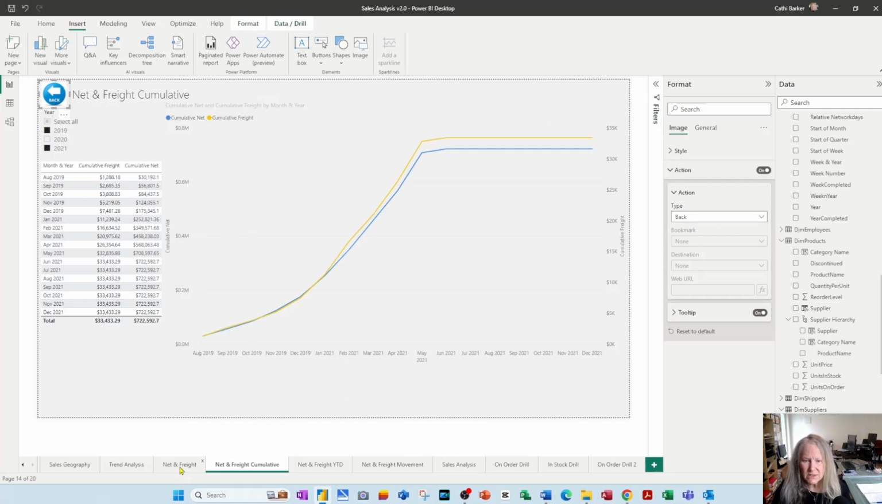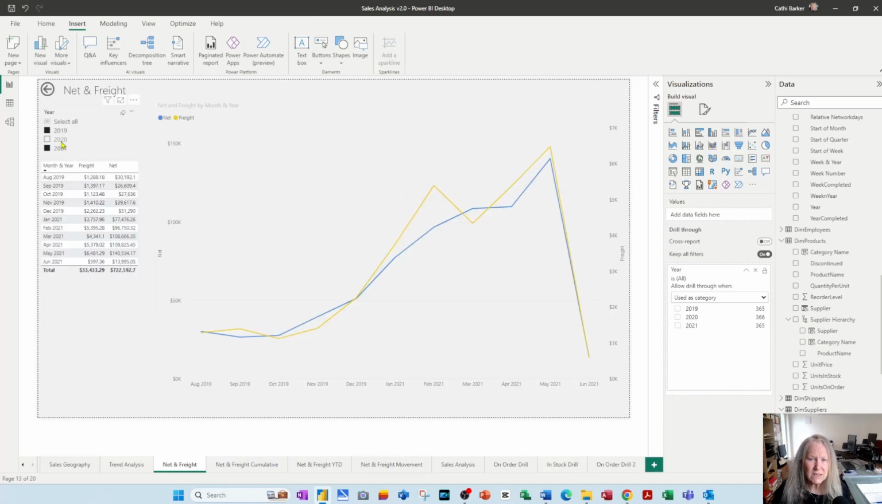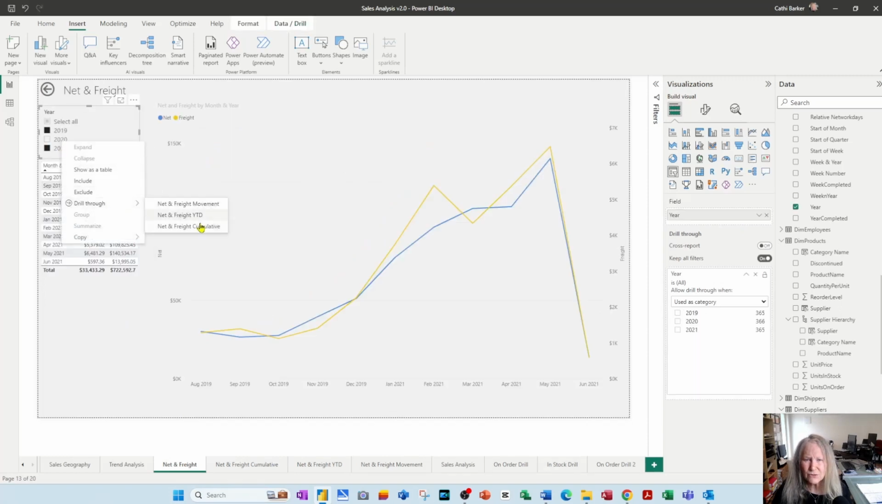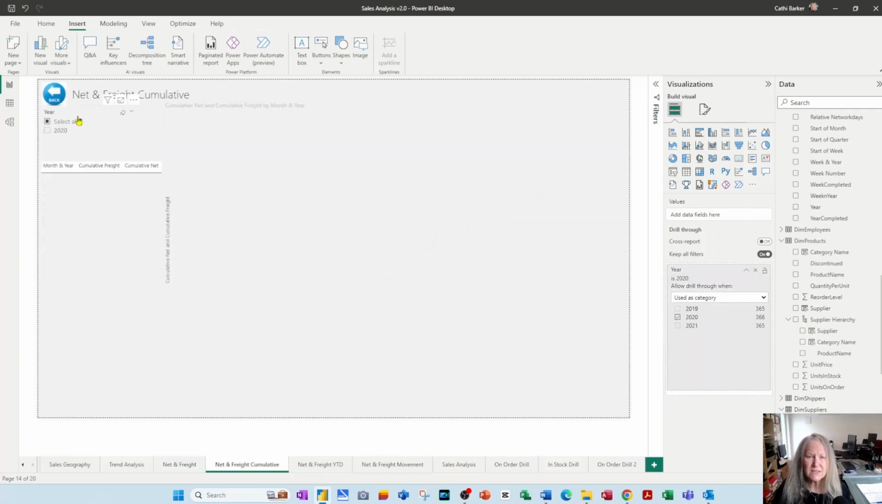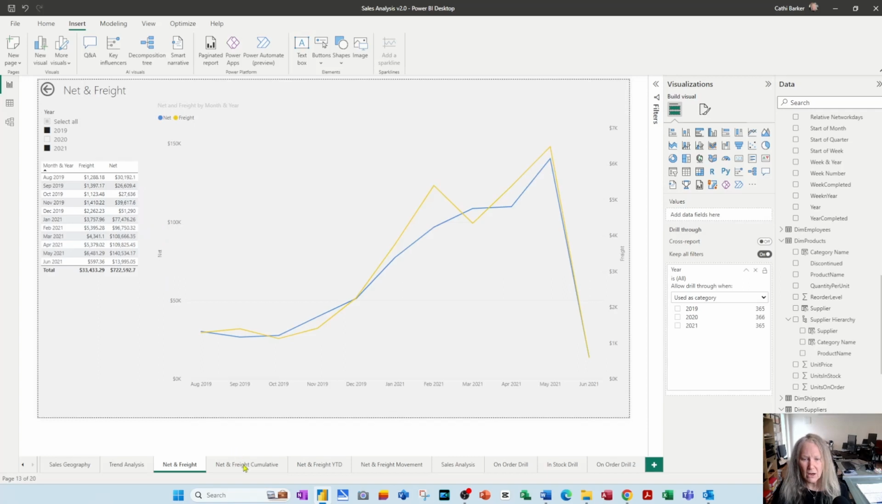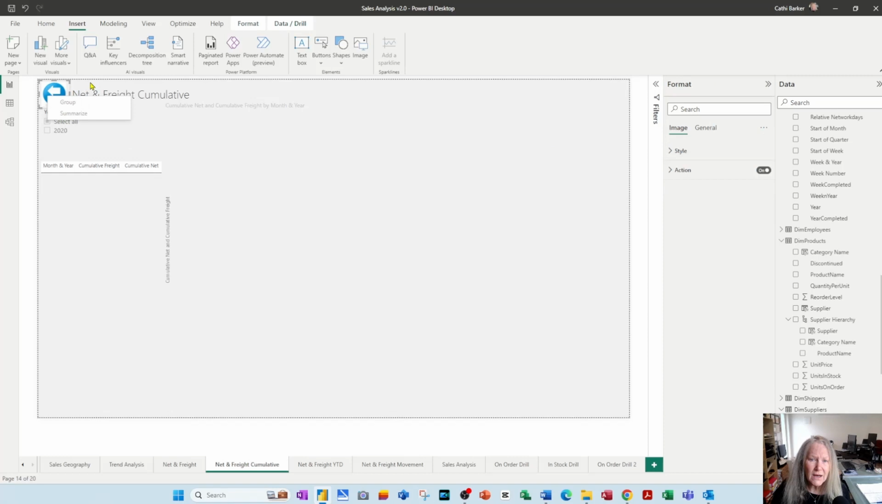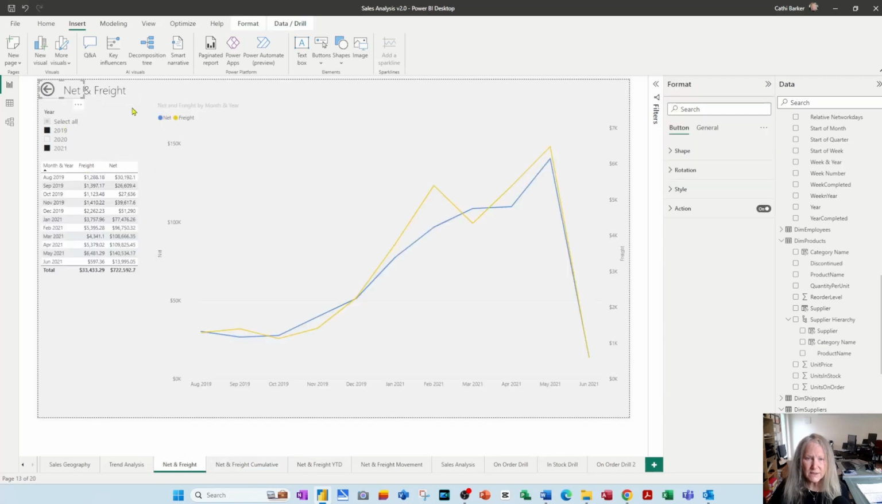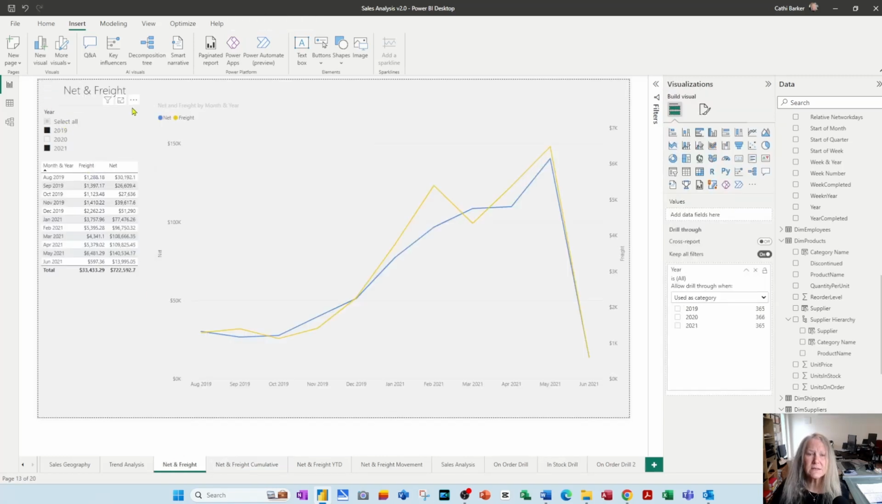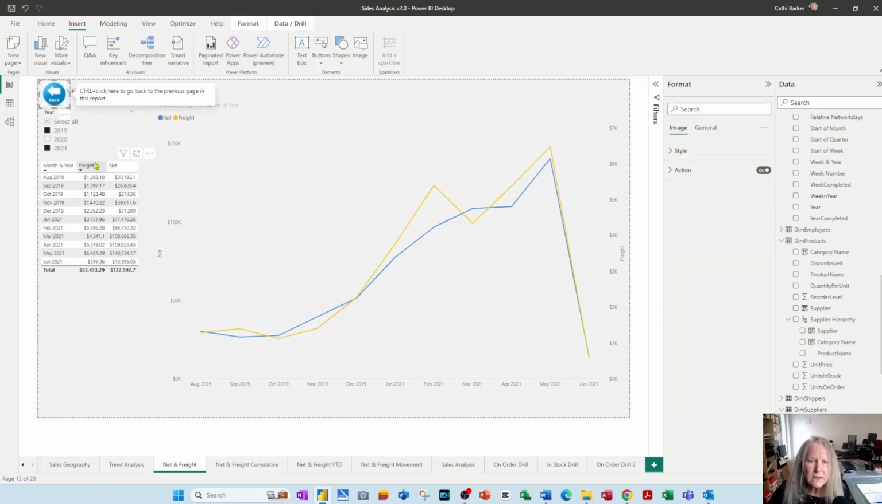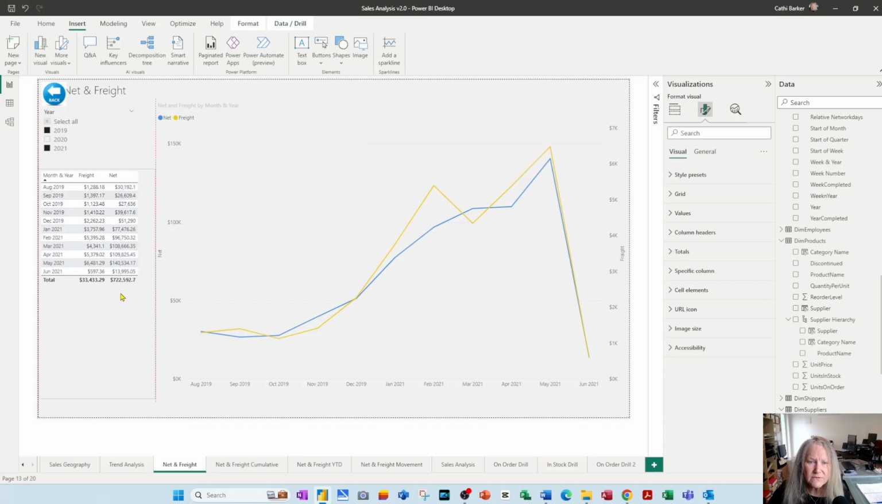And so if I went to net and freight and I right clicked a particular year and I wanted to drill through to cumulative, net and freight cumulative, there's my button, and I can just control click it and it will take me back to where I came from. I could actually go to net and freight and right click this button, or just click it and Control C to copy it, go back to net and freight, select this button, delete it, and paste my button in. Control V, and then just move things to get them fitting succinctly.